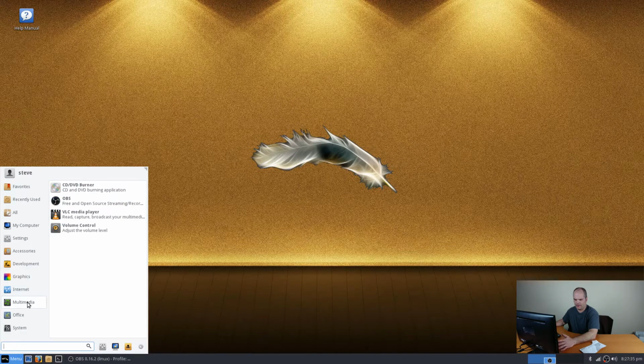Multimedia, it came with the CD burner, VLC media player, and volume control. Again, I added OBS, that's what I'm doing my screen recording with. VLC is a really nice media player. They have it for all the different platforms, Windows, Mac, Linux, whatever.